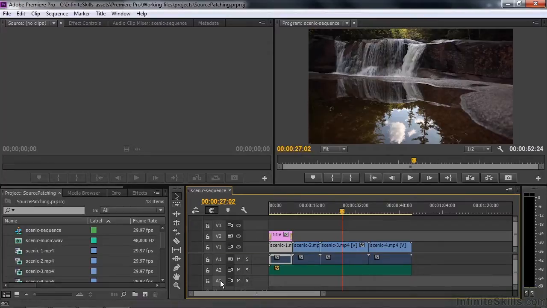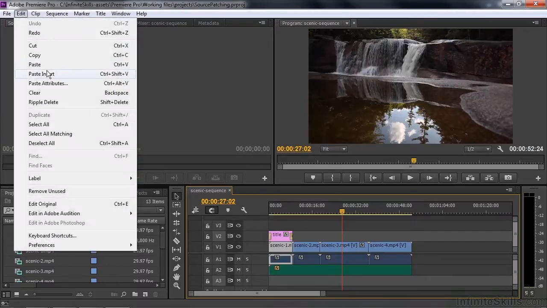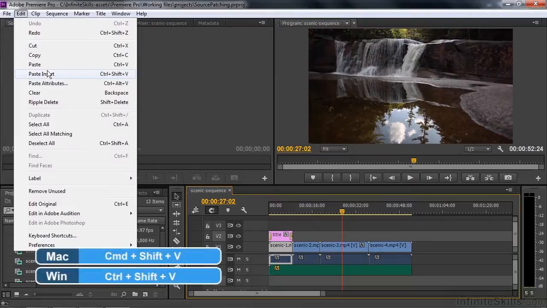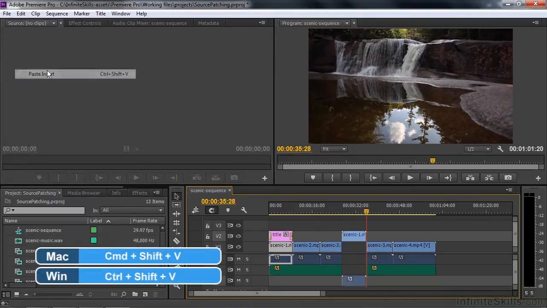To do a paste insert requires a slightly different keyboard shortcut. I'll show it to you. Under Edit, Paste Insert, Control-Shift-V in Windows, Command-Shift-V in Mac. I'll just click this. And here's what happens.